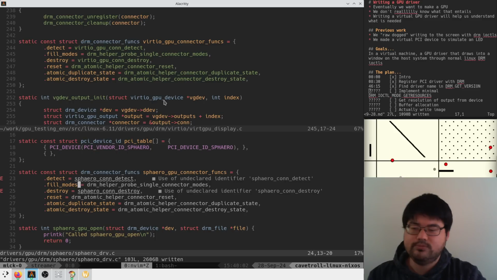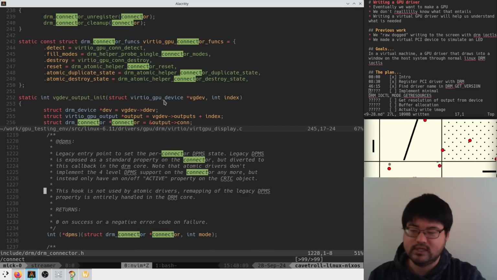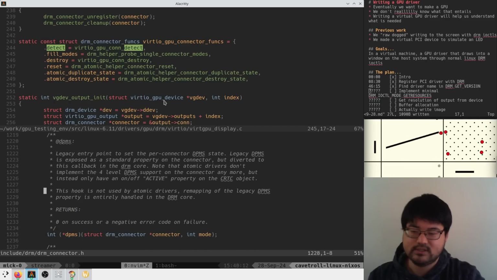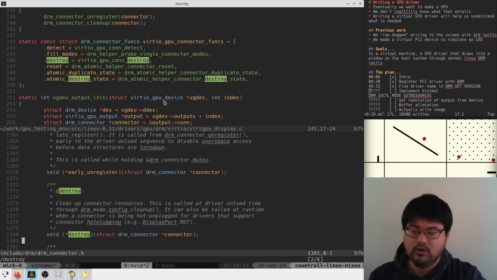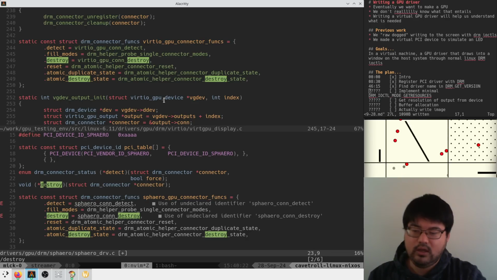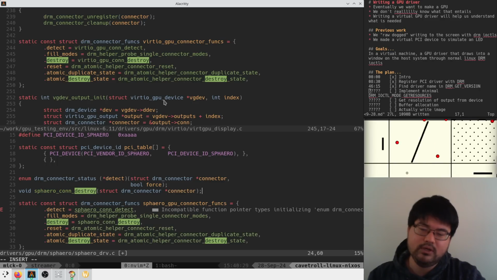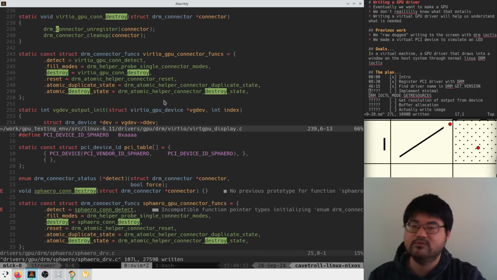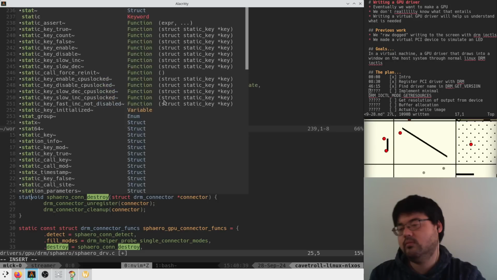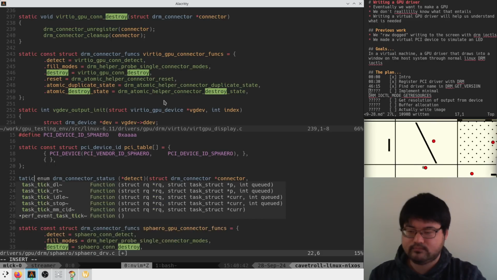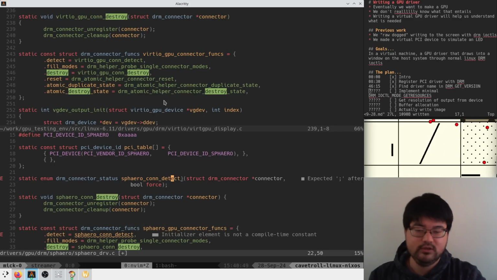Which means that we have to take these function pointers. What was it? It was detect. So we take this, and destroy. As far as I understand at this point, I don't really see why we would need to destroy anything. It might be interesting to look at their implementation of destroy. They do have some stuff in here, so it looks like we should probably do that stuff. And then here, we will also have spherocon detect.